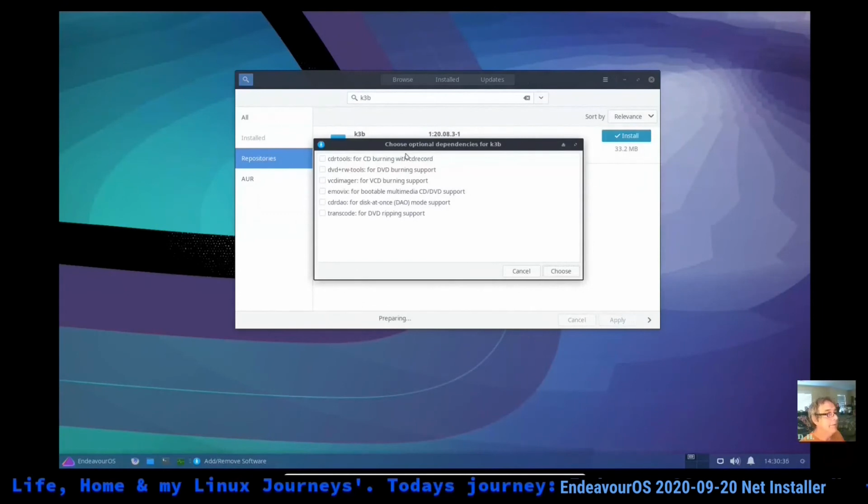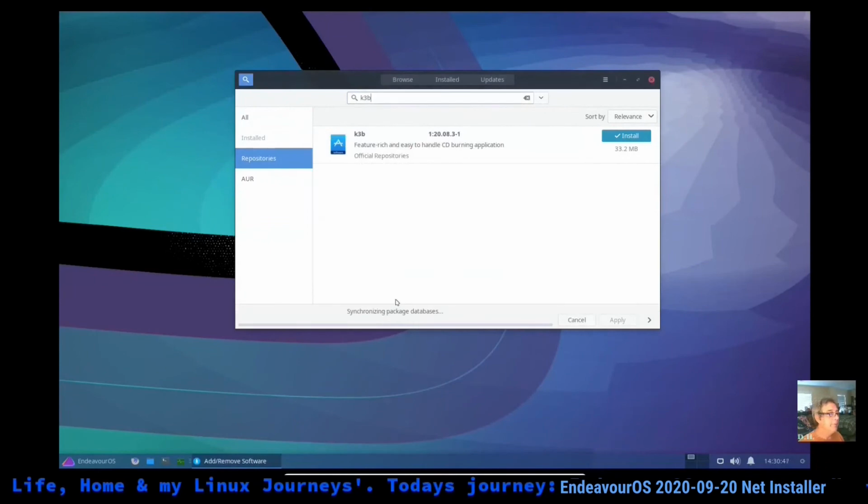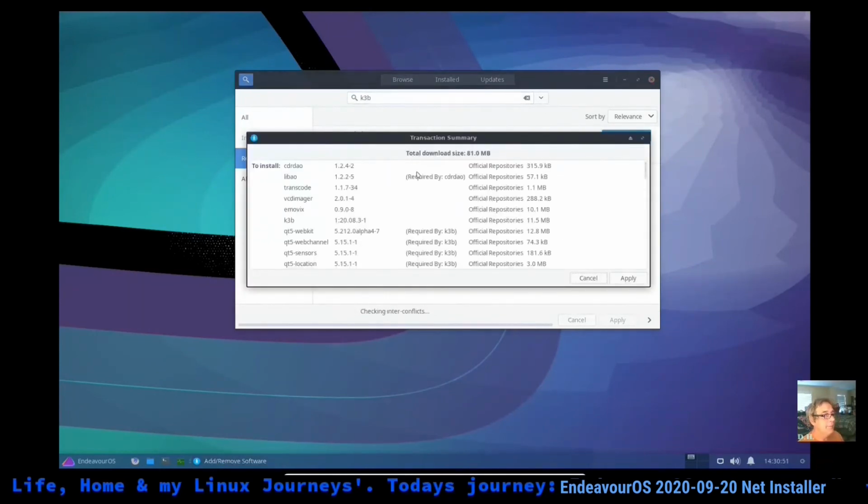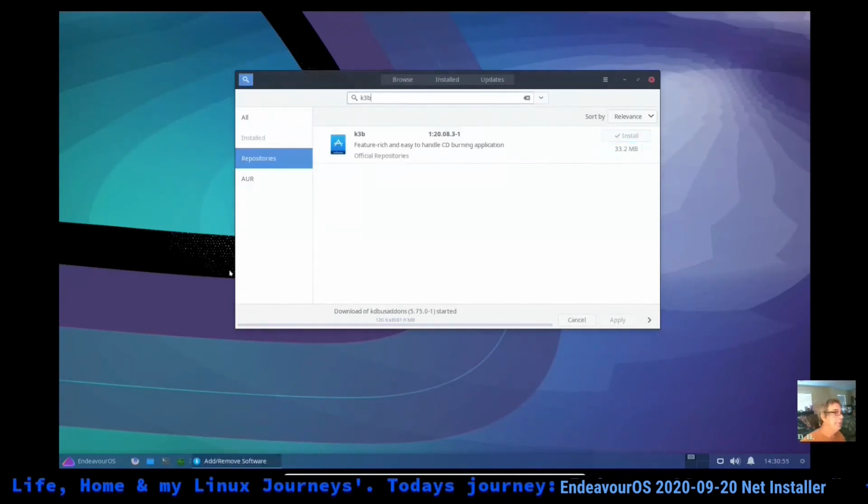This is going to tell me the optional dependencies that we can choose. I'm going to select all those. Transcoding and DVD ripping support. That won't work probably. And that's all there is to it. This is what it's going to do: download all of these dependencies. And we're going to say apply.